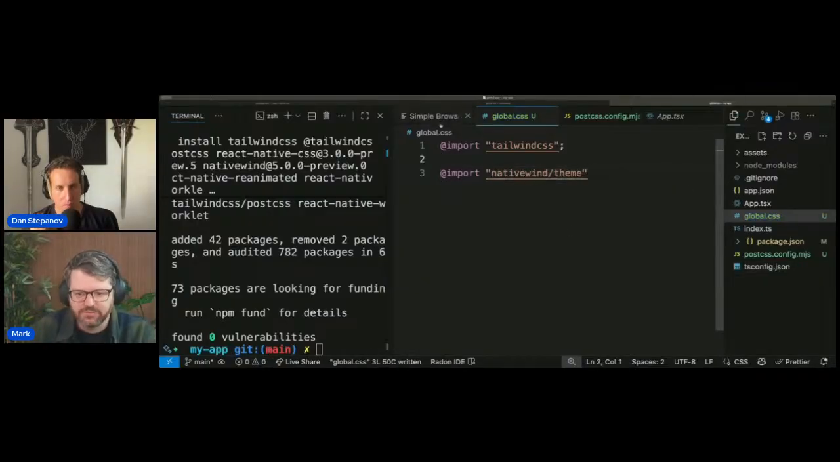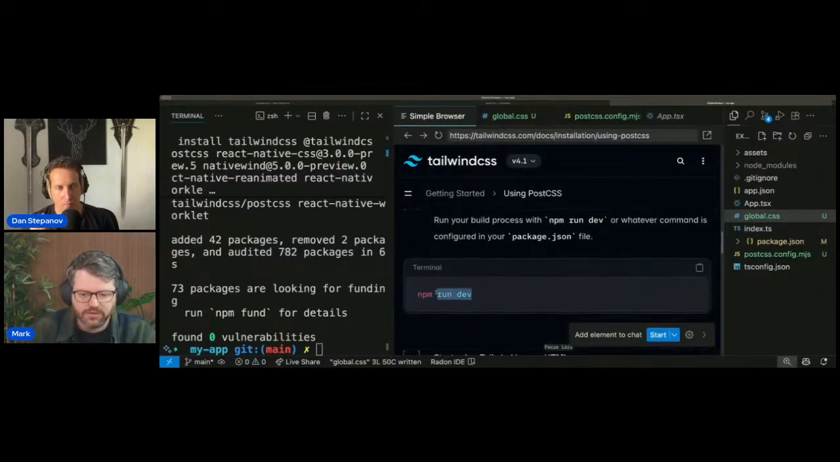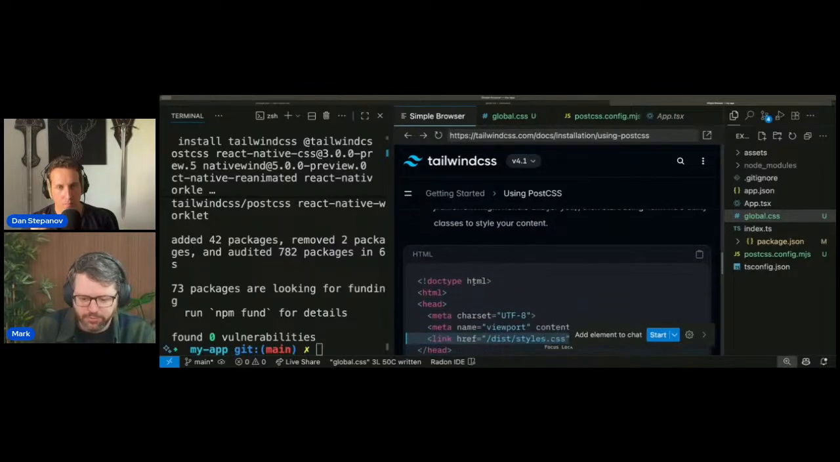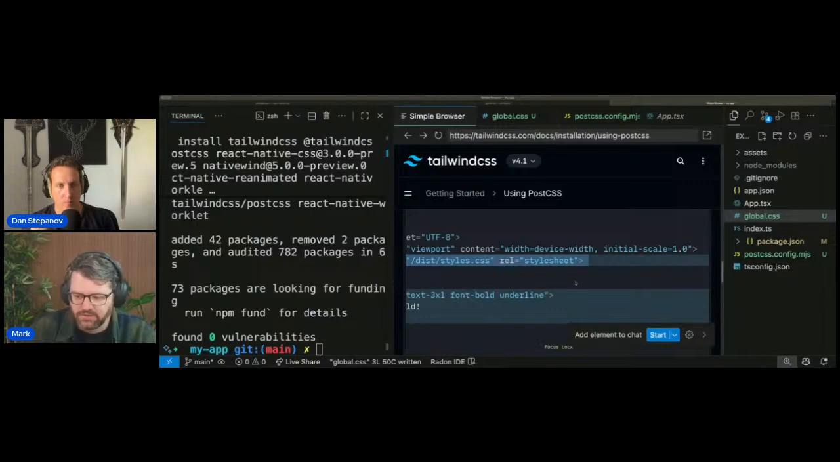So basically the same, just an extra step there. They recommend starting your build process. I'm going to just skip that step for a moment. Then the next step is to actually add your style sheet into your application and start adding class names.